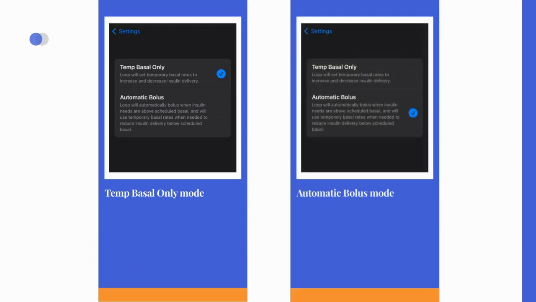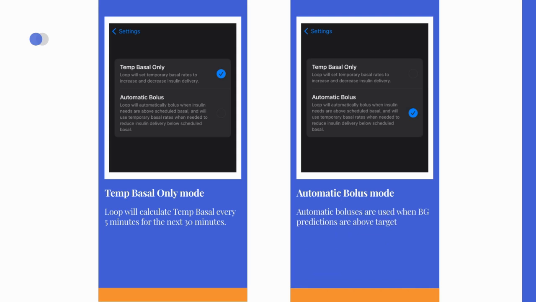In the DIY Loop app, users can choose between temp basal only and automatic bolus for their insulin dosing strategy. In temp basal only mode, the app calculates temporary basals every 5 minutes for the next 30 minutes, based on predicted glucose levels. This allows for continuous adjustments to the basal rate. In automatic bolus mode, the app calculates automatic dose adjustments every 5 minutes. If the app predicts an increase in insulin need, this increase is provided as 40% of the recommended bolus instead of an increased temporary basal. This ensures insulin delivery faster.